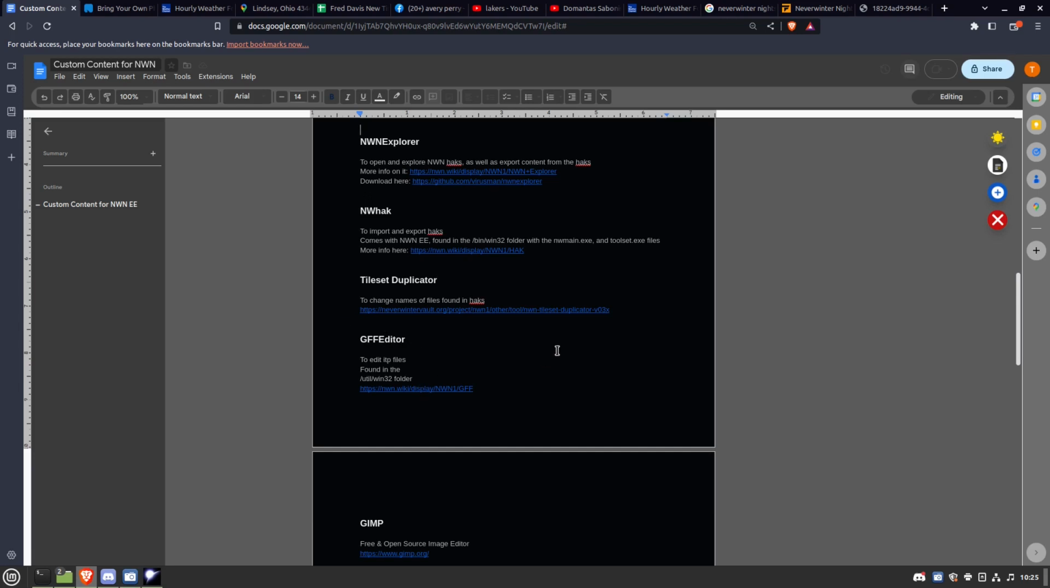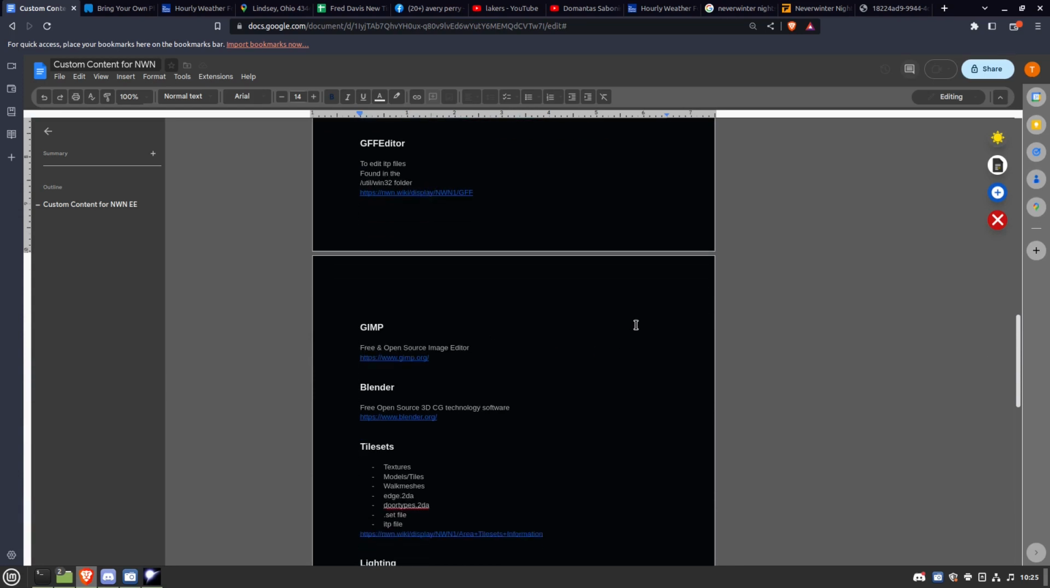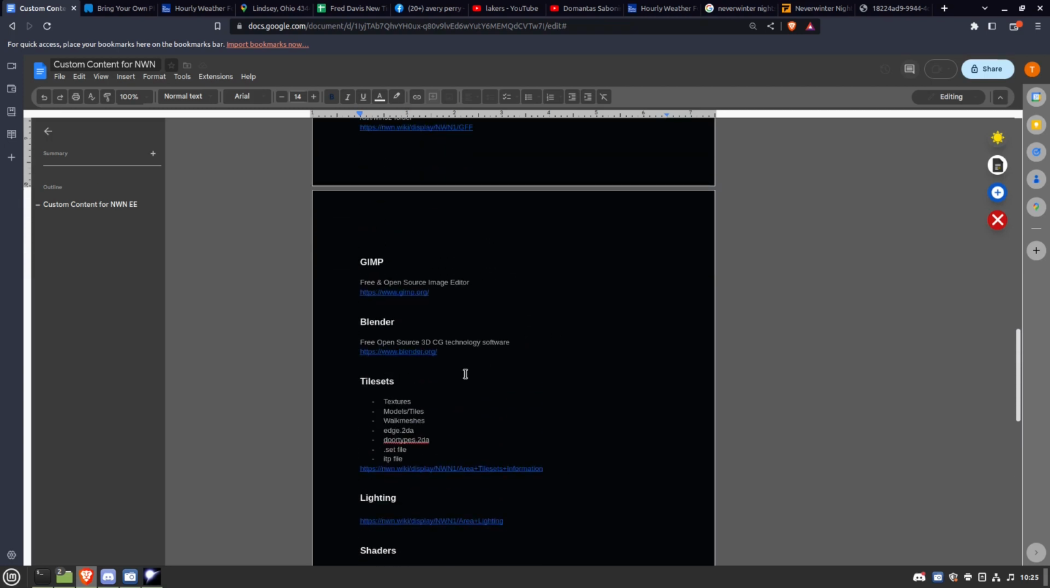GFF Editor, that tool allows you to, one of the main things I use it for is the ITP files, but it has some other uses. Each one of these has links that can be visited to read more on each program. GIMP is a free open source program that I use for creating, changing and tweaking textures. And then Blender, a free open source program that I use to create models, tweak models, change models, add or take things away.